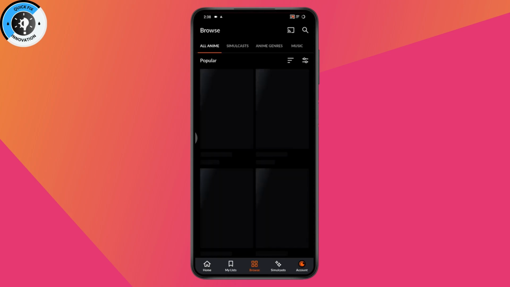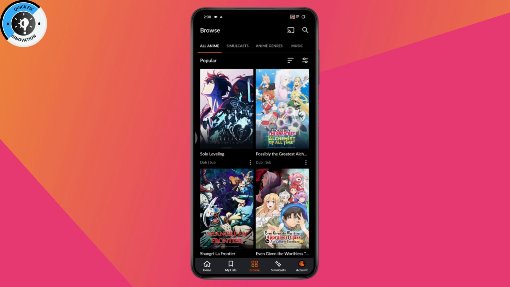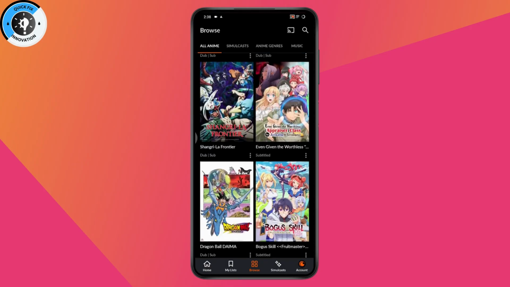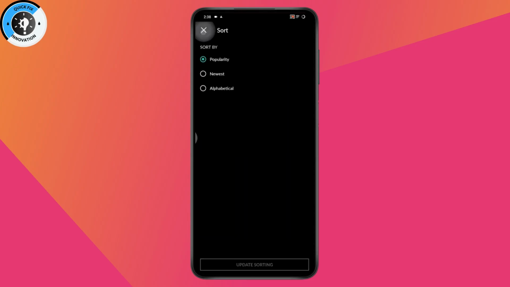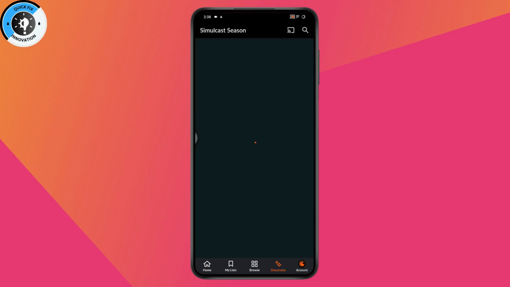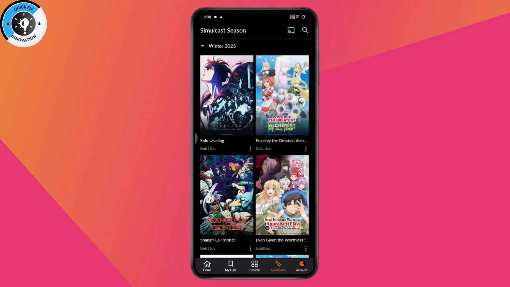Now the next one or the third one is browse. So from here you'll be able to browse. A lot of options are there, like all anime or many other options on the top, and you can also go with the filter section and you'll be able to sort and filter by any category that you would like. And after that, the fourth one is cast section.